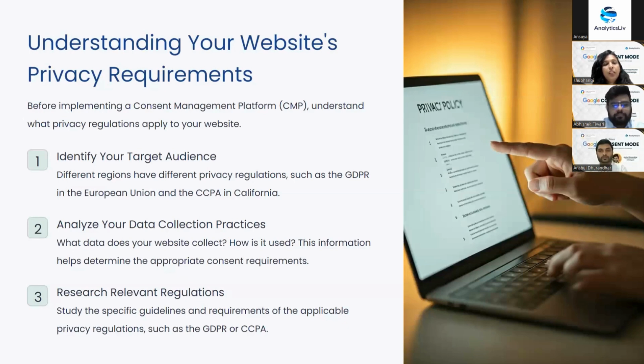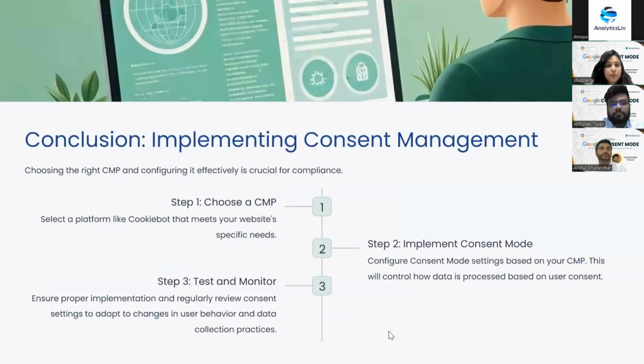Okay. So then they can choose CookieBot or OneTrust, which are the consent management platforms, we can say. So based on that, they can choose. And I guess if we talk about the whole setup procedure, that would take around 2 to 3 days once the client is ready with the complete setup.